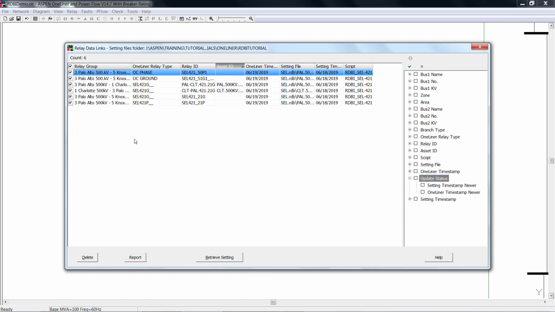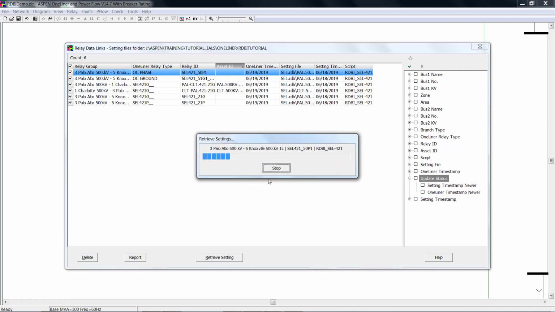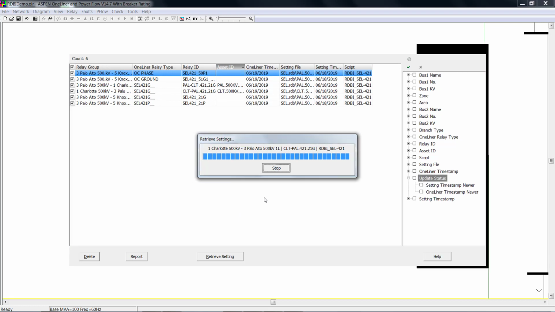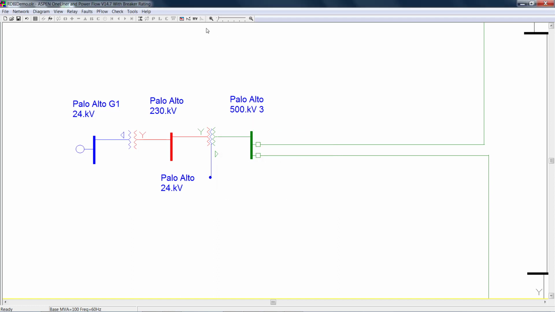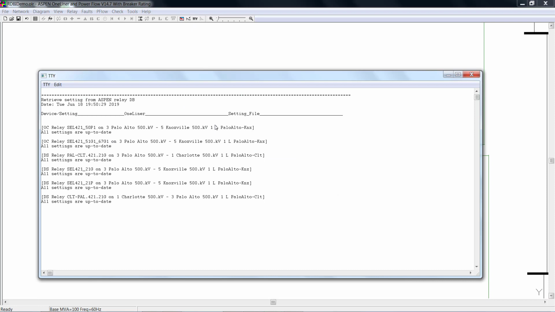Here we retrieve all the settings and click Retrieve Setting. This message box shows you we retrieved the settings for 6 relays, and nothing has been updated and no failures. If there is any updates or failure, you click the TTY window to see the details.